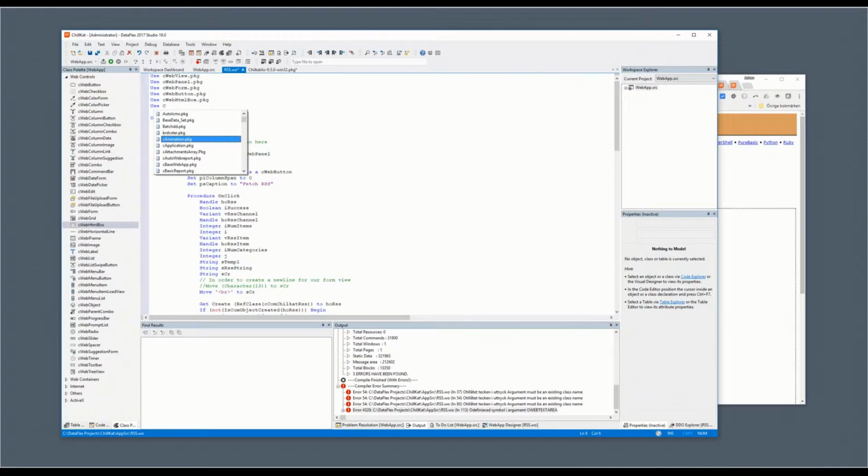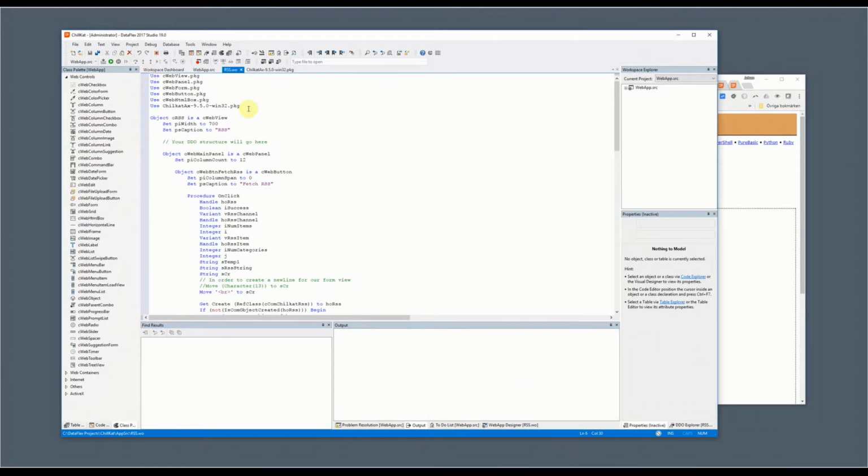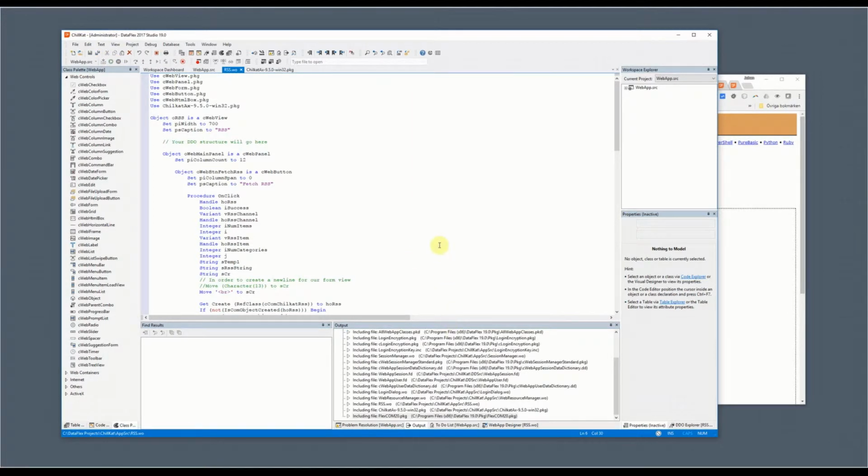Now we want to use Chilkat, and here we have that. And let's compile and see if we get something working this time.